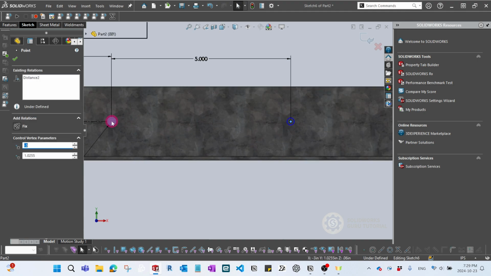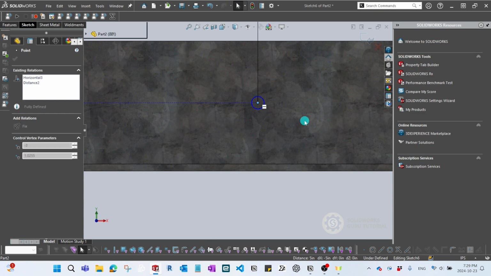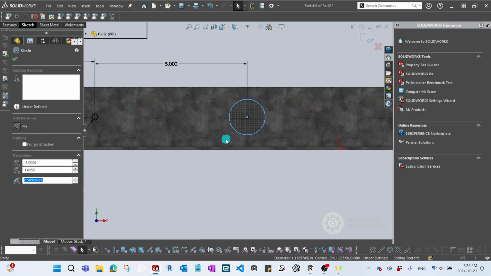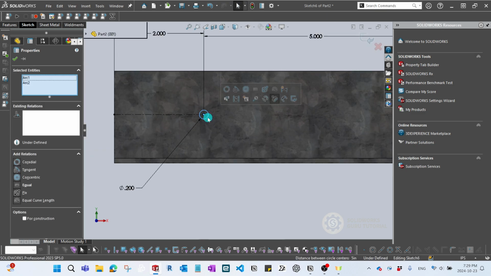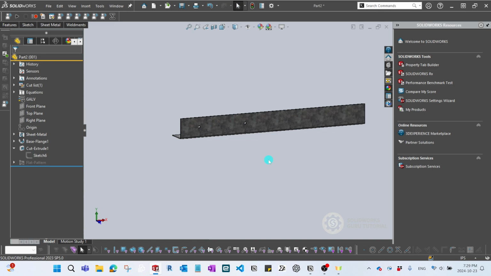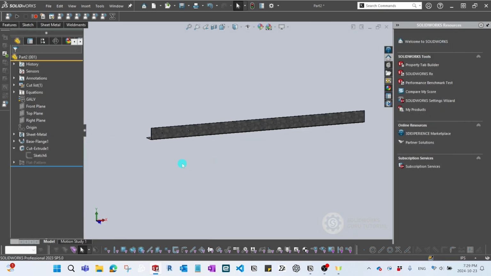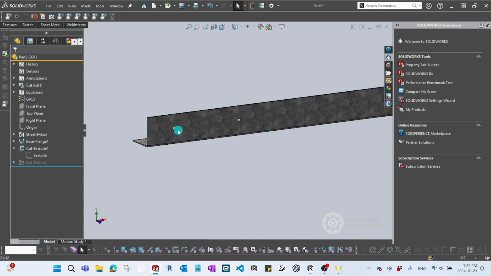I'm gonna grab the center and make it horizontal. This is still not fully defined because the size is not equal to this hole, so I'm gonna make it equal. Okay, hit OK. But the problem is, when you go to Equations and, for example, change to 480 and hit OK, even though the length is longer, the location of each hole is still the same.